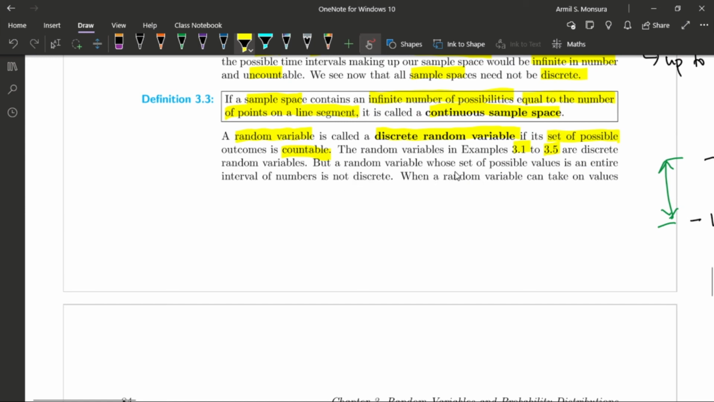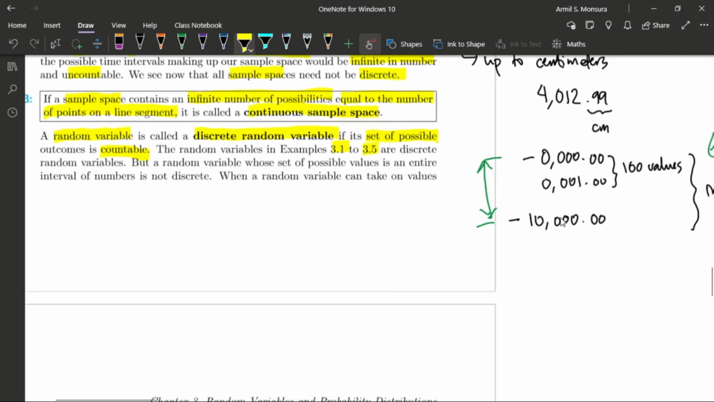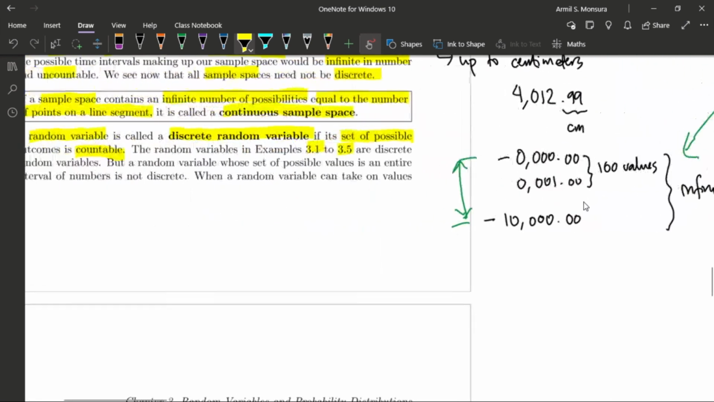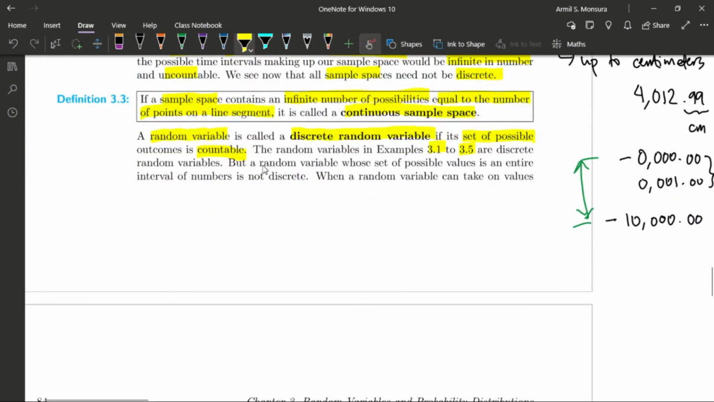But a random variable whose set of possible values is an entire interval of numbers is not discrete. So this is what we are saying about this. If the random variable can assume values that include an entire interval of numbers, even if that interval is finite, we cannot consider those random variables to be discrete.